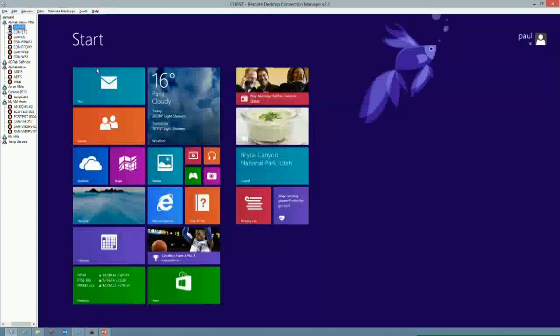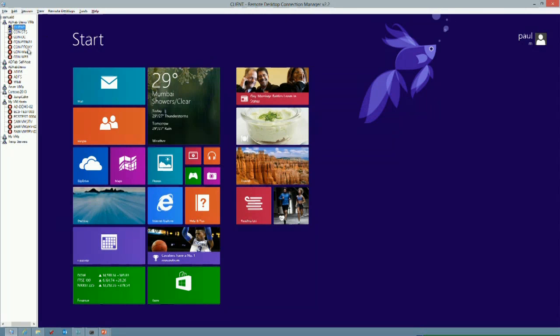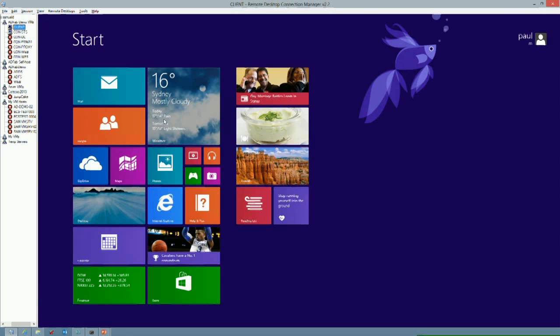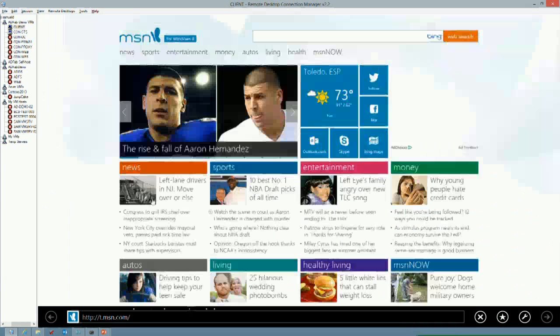Now, I'm going to move on to my next demo. For this demo, I'm going to move over to my Windows client machine. This is a Windows client that hasn't been joined to my workplace yet. I'm just going to clear up some policies.